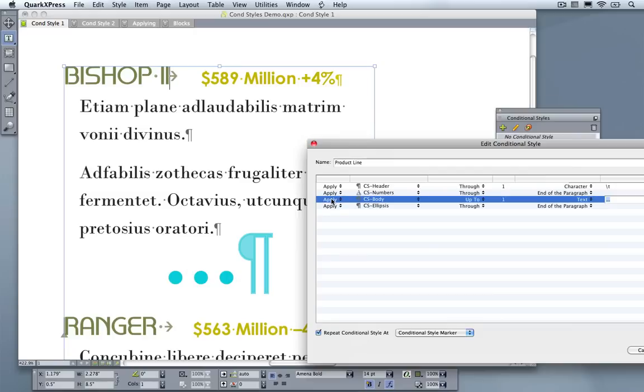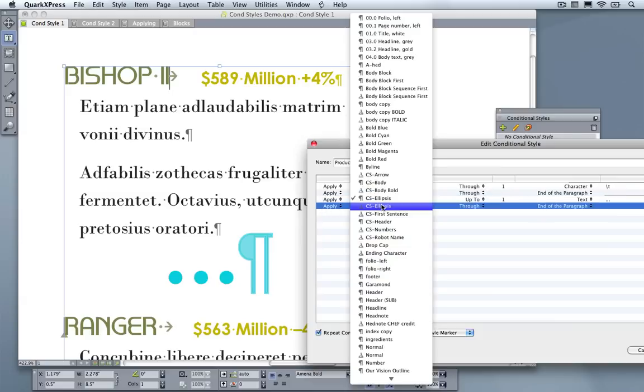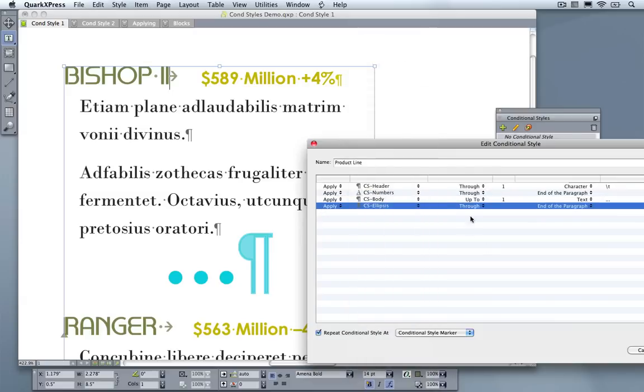So my logic in my conditional style is to apply body up to, meaning right before the first instance of text ellipses. Then apply my ellipses style sheet through the end of that paragraph, which is this cyan formatting here. Now, in some cases I apply a paragraph style, and in some cases I apply a character style. How do you know when to do which? Well, basically the same way as you would normally decide as you're creating style sheets.